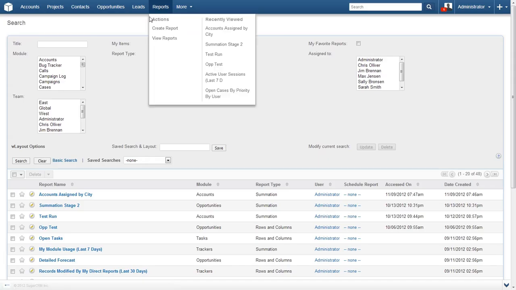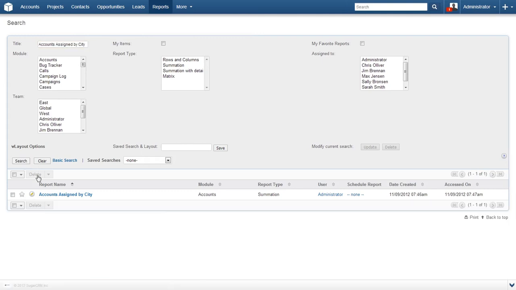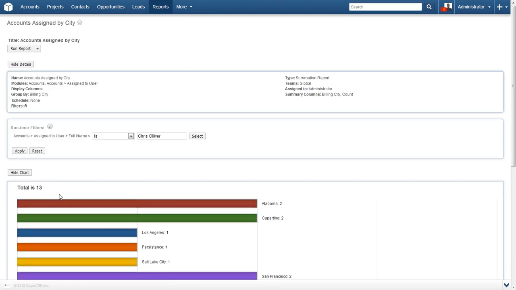You will see some search options at the top of the page. Of course, this is very helpful if you have a plethora of reports to sift through. Enter the name of the report that we just created and click Search. Click on the latest report. For me, it's accounts assigned by city. After clicking, your report will be displayed just like it was before. Let's move on to a more complex example.